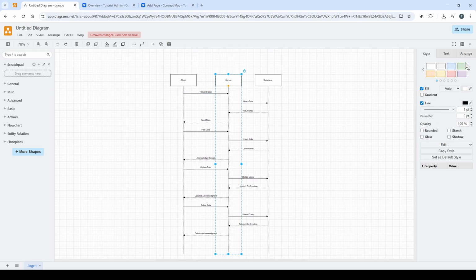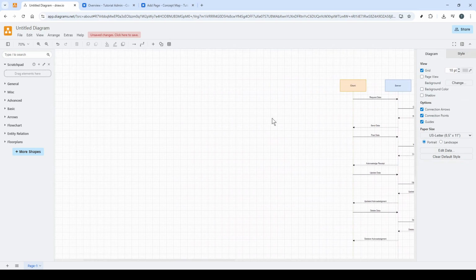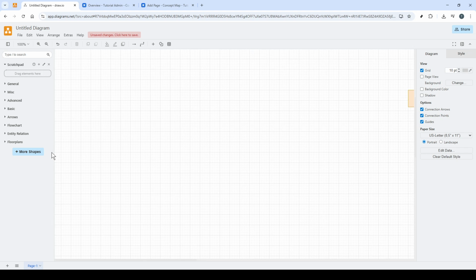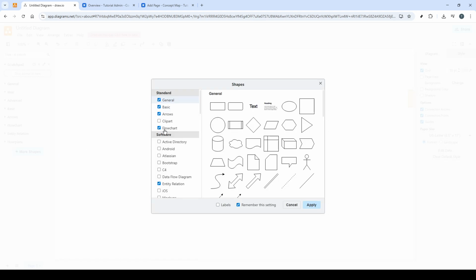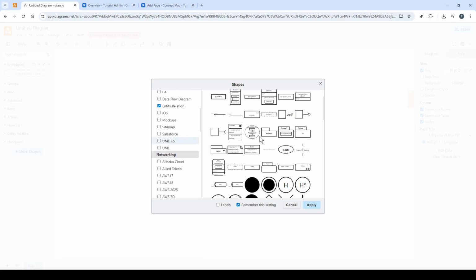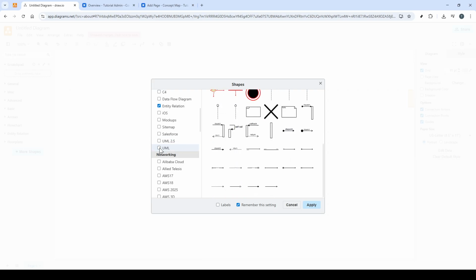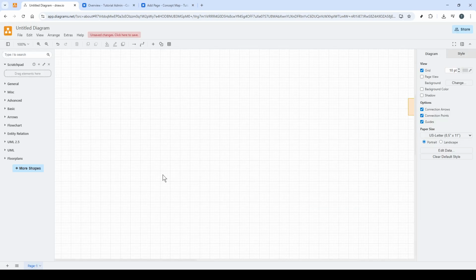If you'd rather build the diagram from scratch, that's totally fine. First, enable the dedicated UML libraries so you have all the shapes you need. On the left sidebar, click More Shapes. Scroll until you find UML and UML 2.5. You can click each one to preview what's inside so you know what you're getting. When you're ready, check both UML and UML 2.5. Then click Apply.